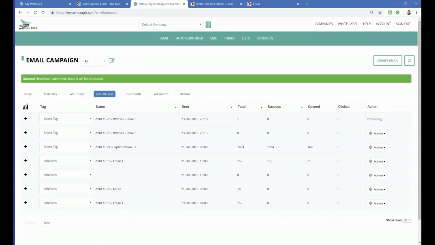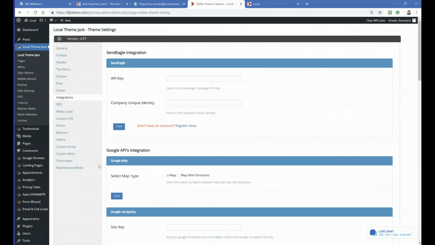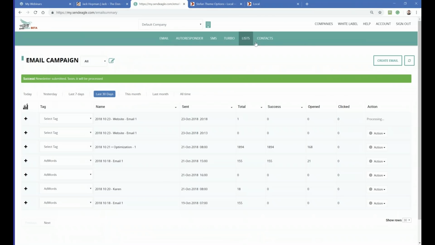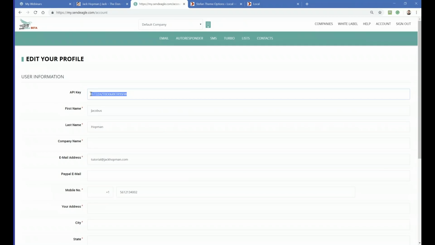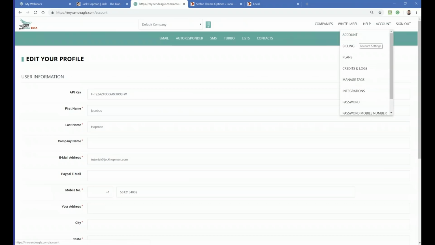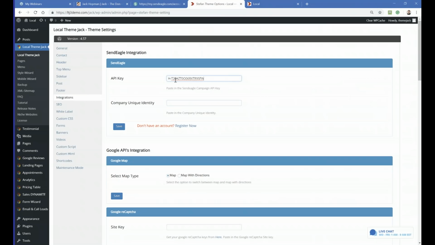Okay, who has Local Team Jack? Let's start with the easy. So you're going to update the version, and once you do that, under integration, you see SendEagle. Okay, you enter the API and the company unique identifier. Two pieces of information. Where's the API key? Your account, okay, and it is the API key. Everybody has this, and then you enter the API key.